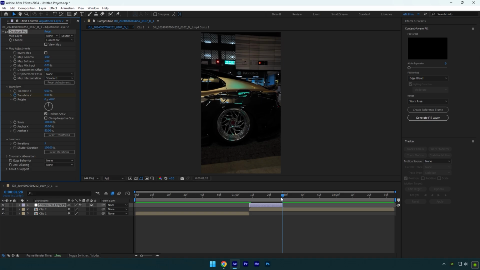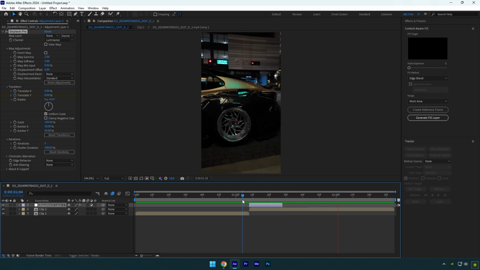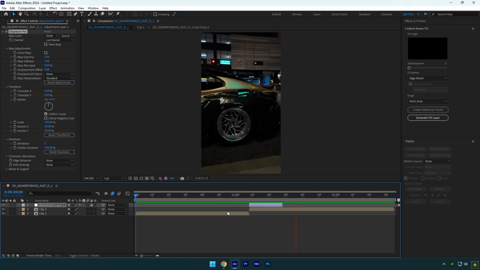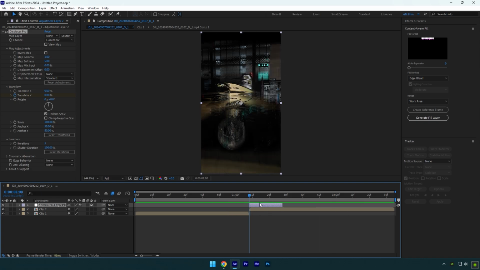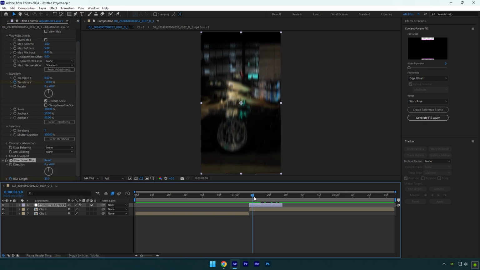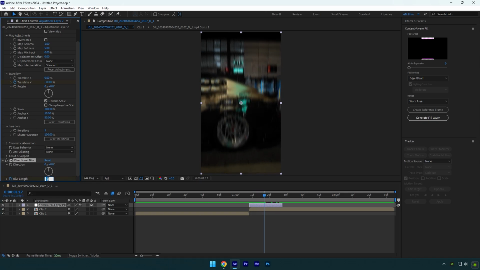If you play back the video you will see that the glitchy effect is ready, but now let's add some blurriness and then a bit of vertical shakes. Scroll back to the very beginning of the adjustment layer and add the directional blur effect. Change blur length to 30 and then click on the stopwatch icon. Scroll to the middle of the layer and change blurriness back to 0.